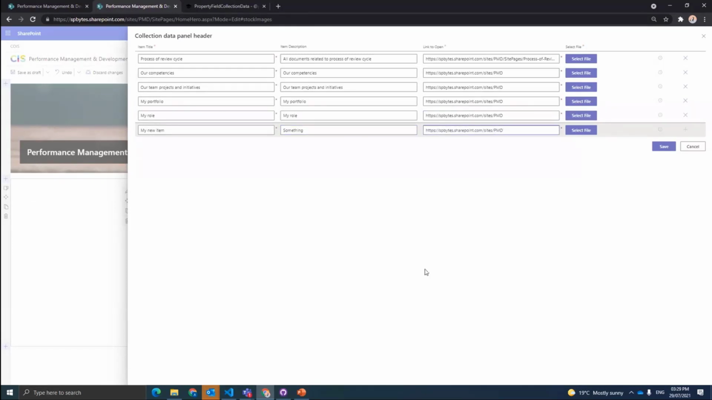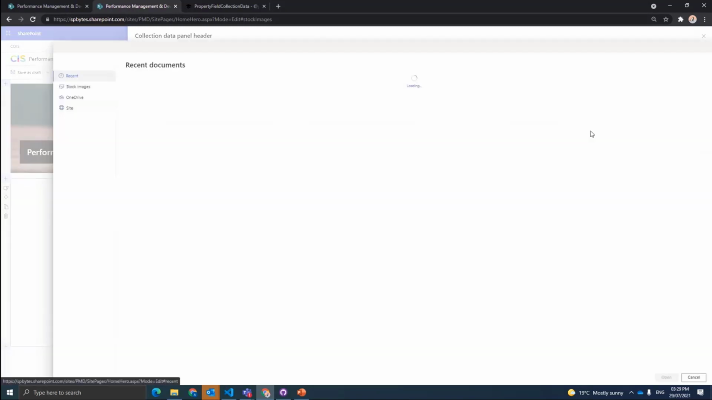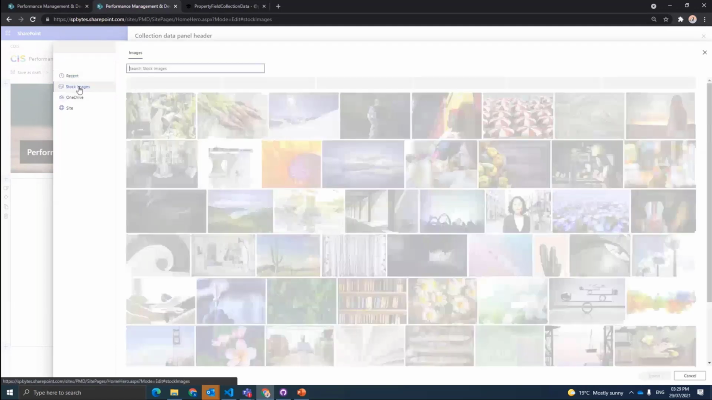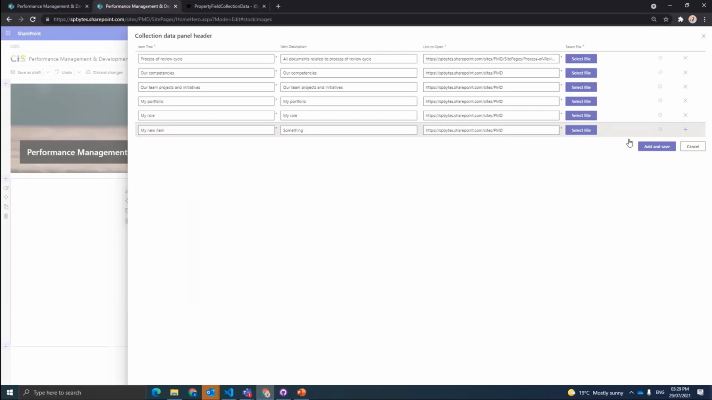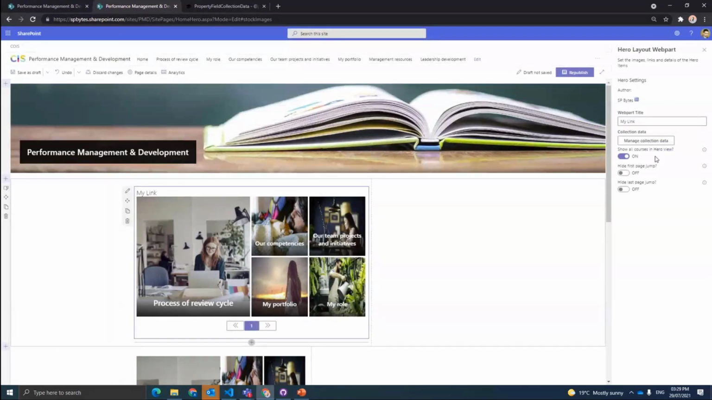One thing I've noticed with the property panels, it's similar with the search one as well. When you're in here, if you click out or accidentally press Control-Z instead of Control-C, it knocks it out. So something I try and be careful of. Anyway, so I'll go in, choose an image. Let's do some nice carrots. And then click Add and Save.